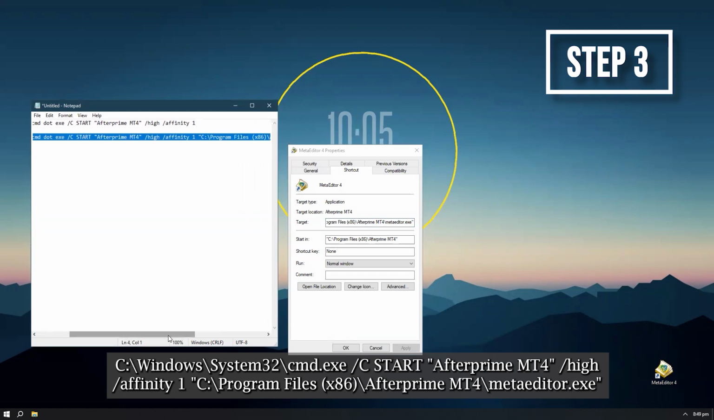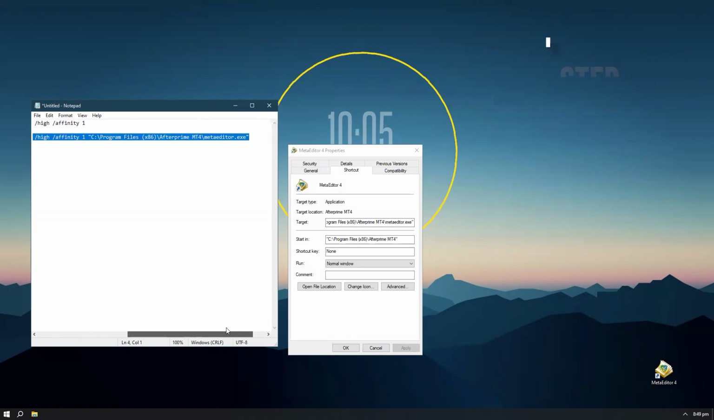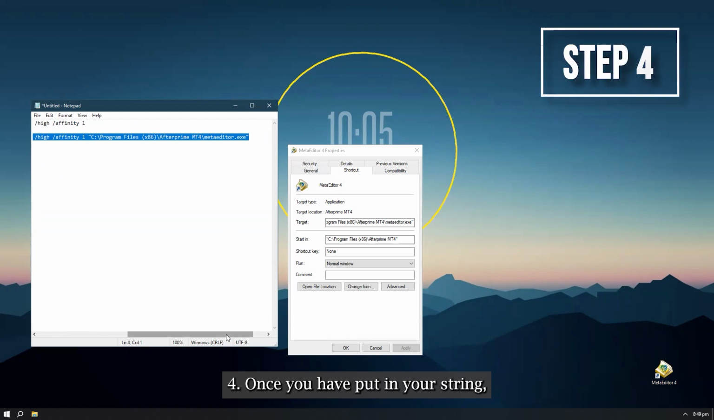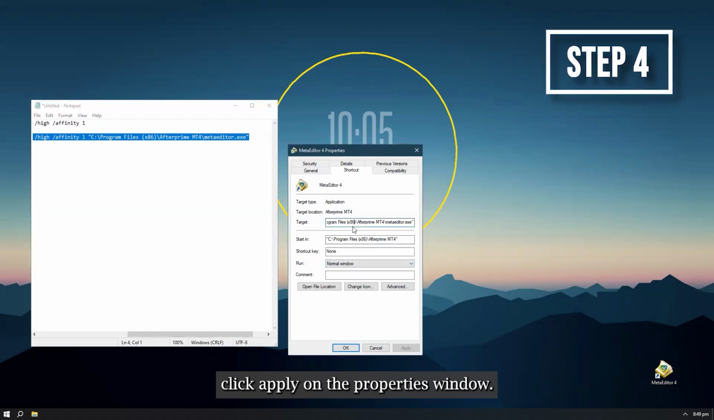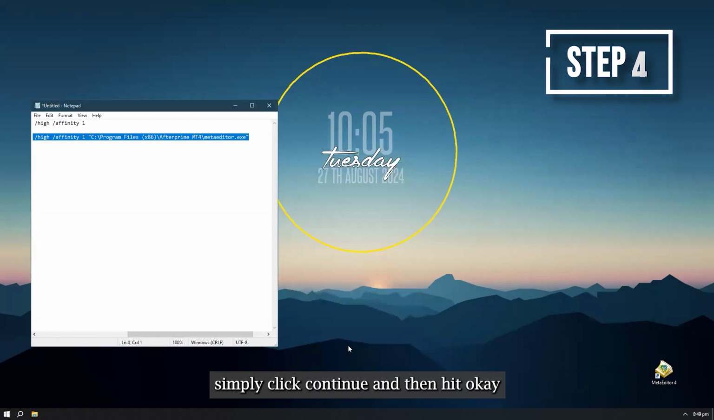C:/Windows/System32/cmd.exe /c start AfterPrime MT4 /high /affinity 1 C:/Program Files (x86)/AfterPrime MT4/metaeditor.exe. Both of these default commands will be in the description below. You can copy and amend them accordingly. 4. Once you have put in your string, click Apply on the Properties window. If asked for admin permission, simply click Continue, and then hit OK.